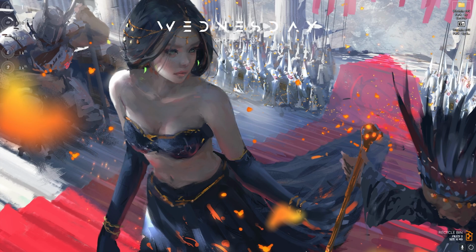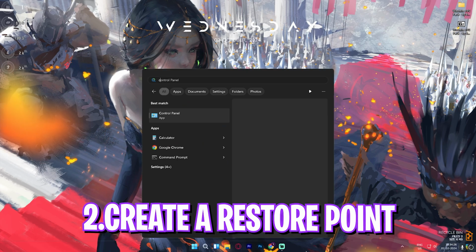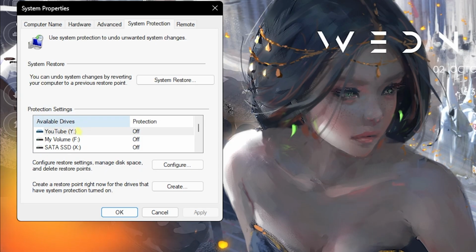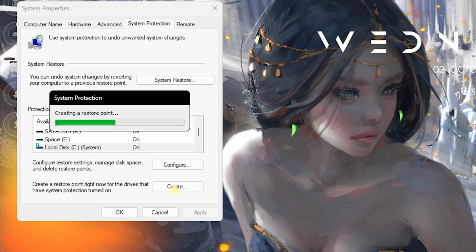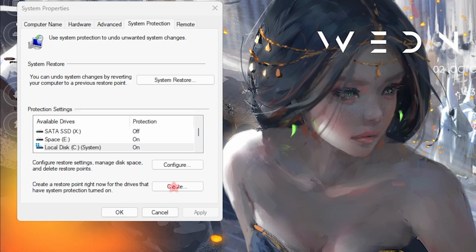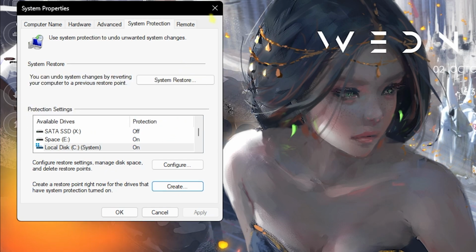Step number two is creating a restore point, and for that, simply search for create a restore point on your PC and over here click on your local disk C, click on create and then name it Witchfire so you can remember it. I highly recommend you guys not to skip this step because this is really essential if you want to restore all of your settings back to normal without any data loss. Once it is done, click on close and then close system properties.